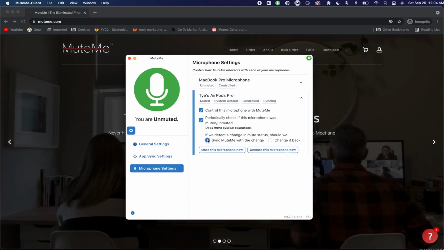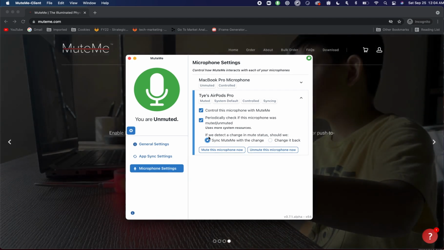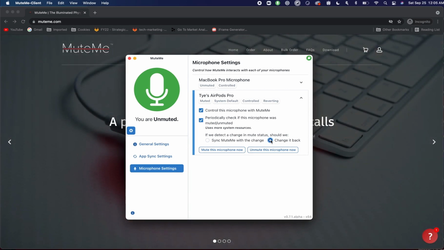If I want it to go along with those changes, maybe I have a Blue microphone or Plantronics or a Logitech, and that also has a mute button. And if I mute on that headset and I want MuteMe to go along with that, I'm going to go ahead and select that sync MuteMe with the change. If I want MuteMe to override it, where we talked about that single source of truth, I'm just going to go ahead and click change it back. So no matter what is done, MuteMe is the controller of the mute status.